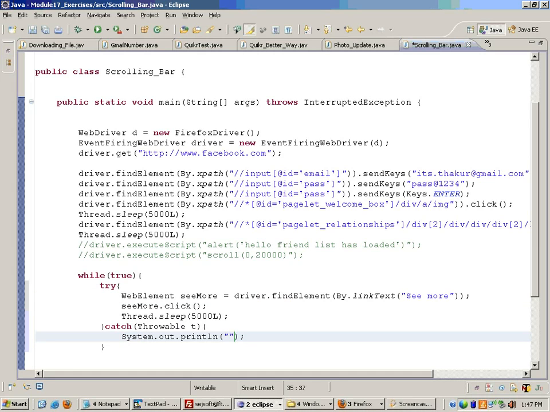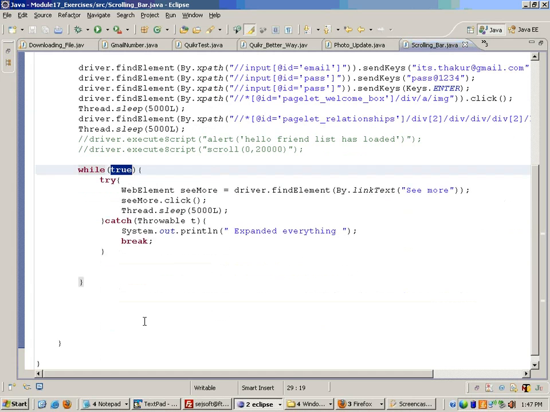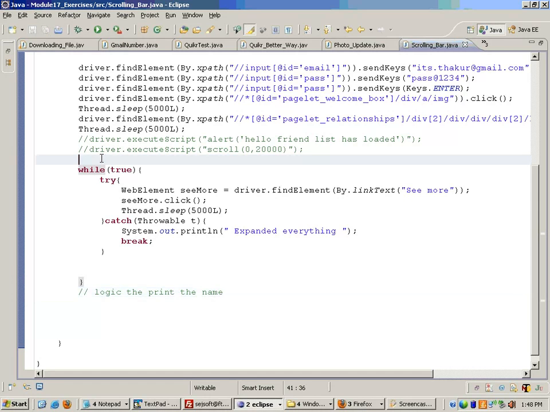The error will be caught, and in the catch block I will just print System.out.println "expanded everything". When I get the last friend, that means an error has come. When the error has come, that means I've got the last friend, so go out of the while loop. Everything has been expanded. After this while loop, I'll write the logic to print the names. So this is the logic to expand the friend list.